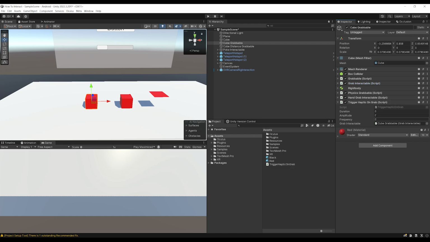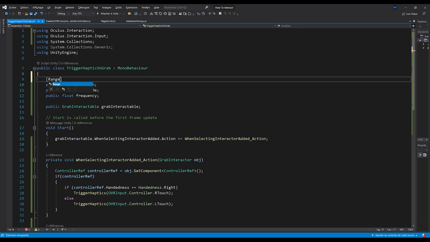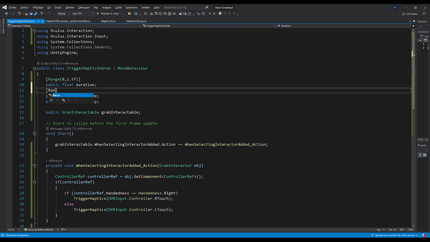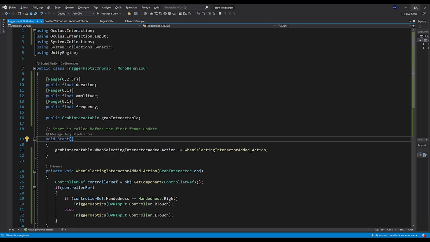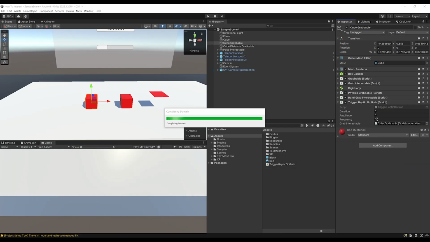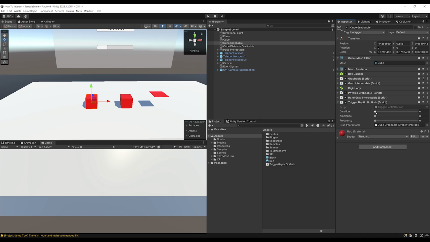But what I can do is actually make this a bit easier to set up in the inspector. If we go back to the script, we can go at the top and write Range(0, 2.5) for the duration, Range(0, 1) for the amplitude, and Range(0, 1) for the frequency as well. Because now if we go back to Unity once again, as you can see, instead of numbers, once it compiles, we will have beautiful sliders to set up the haptic feedback.